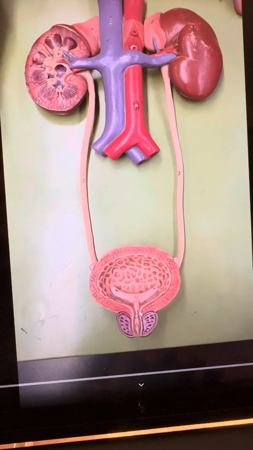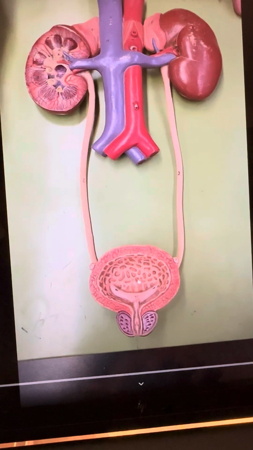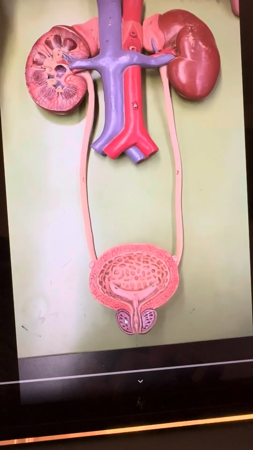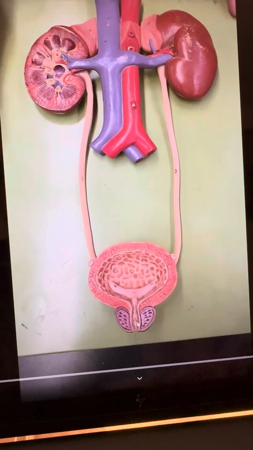So this trigone is found in the floor of the bladder. Okay, so this is the structure of the urinary bladder, and this prostate gland is only found in the male. Females don't have this kind of prostate gland. We're going to learn more about the ureter, prostate gland, and also urethra in another video.